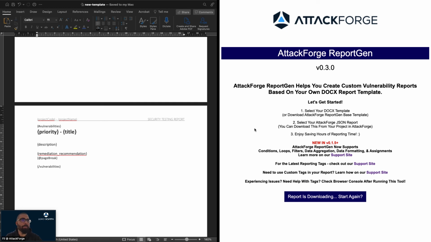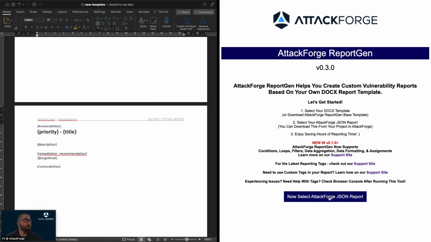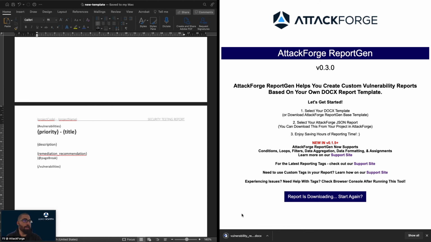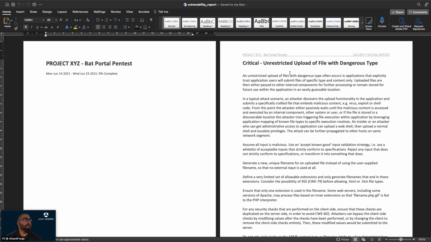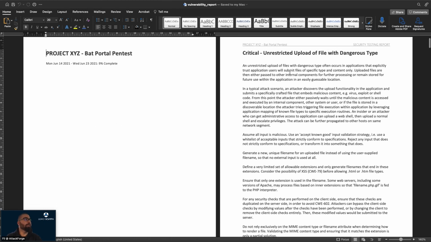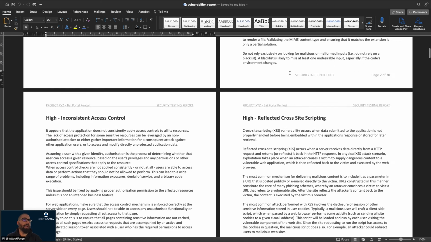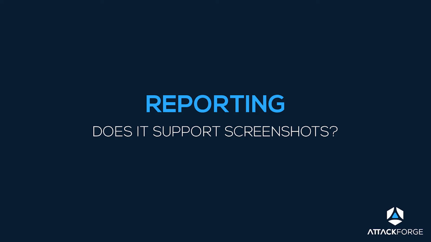So we're going to come back to the ReportGen tool. Again, we're going to select the template, select the JSON file, and see that our report's downloaded. Let's open it up. So we can see here now the first vulnerability, and we have the description and recommendation, and now we have the second vulnerability and so forth.